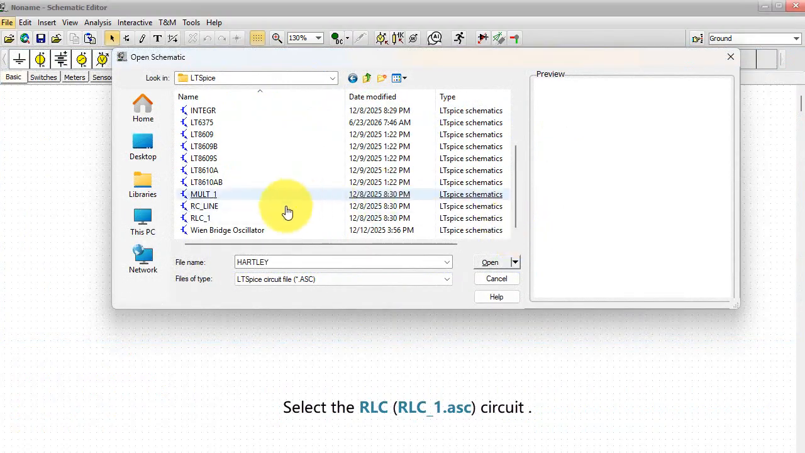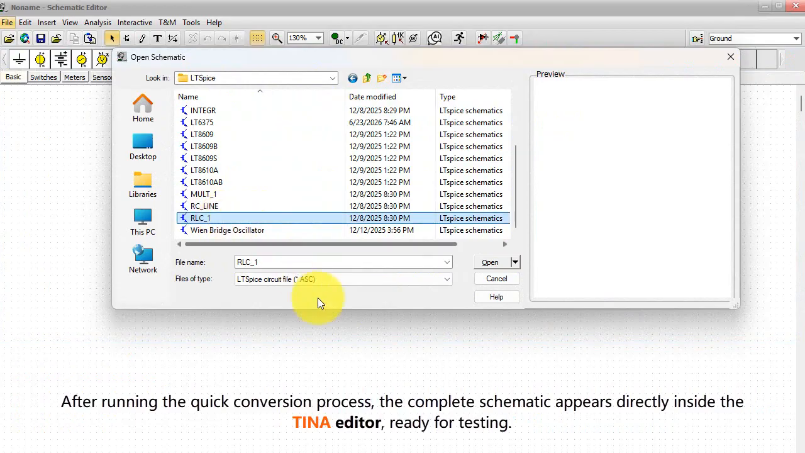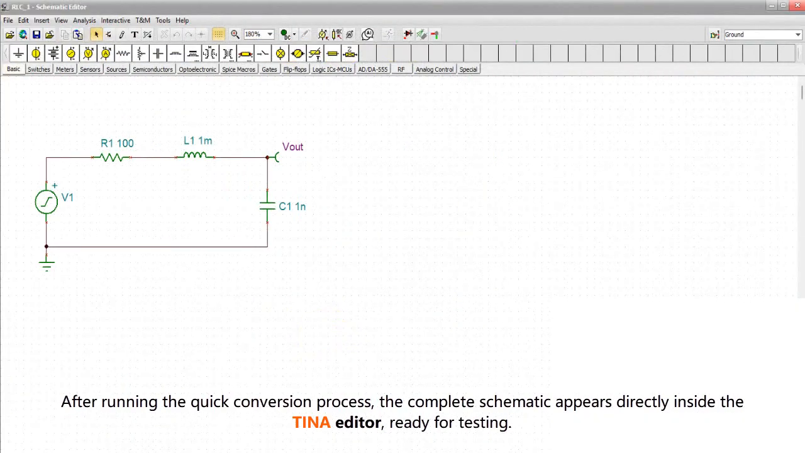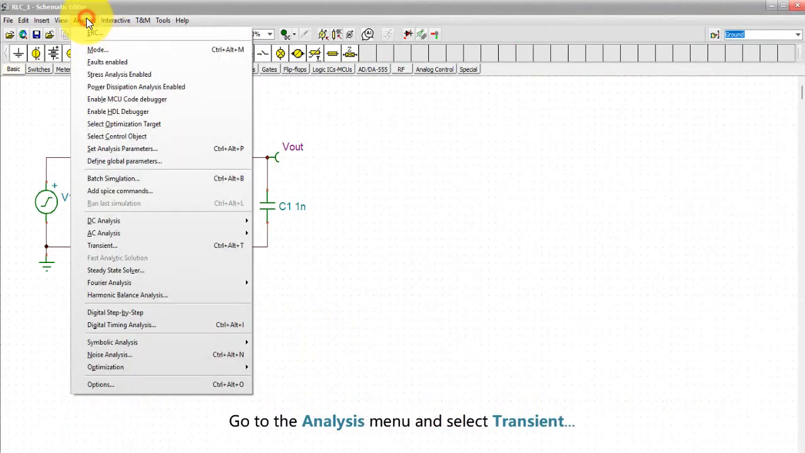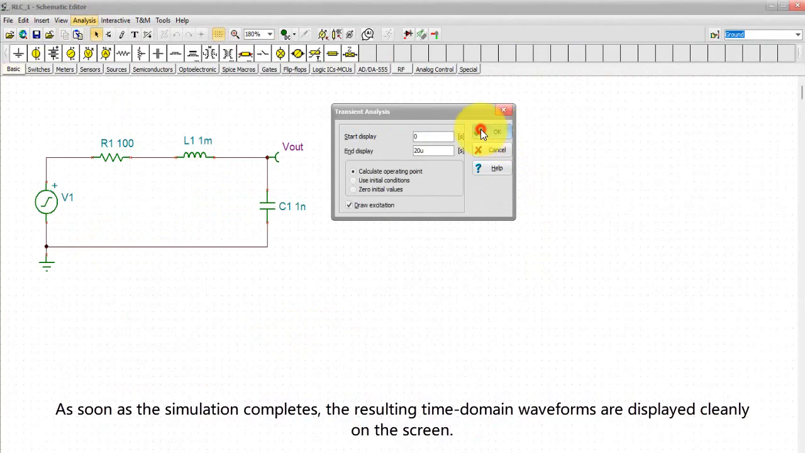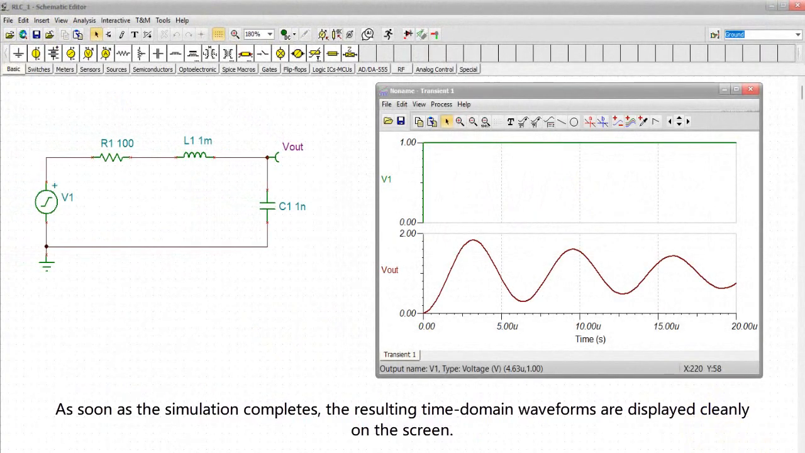Select the RLC circuit. After running the quick conversion process, the complete schematic appears directly inside the TINACloud editor, ready for testing. First, we will run a transient analysis. Go to the Analysis menu and select Transient. As soon as the simulation completes, the resulting time domain waveforms are displayed cleanly on the screen.